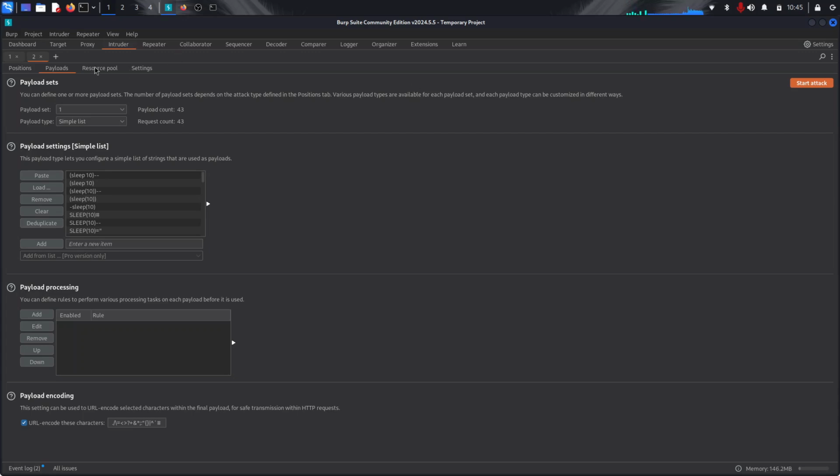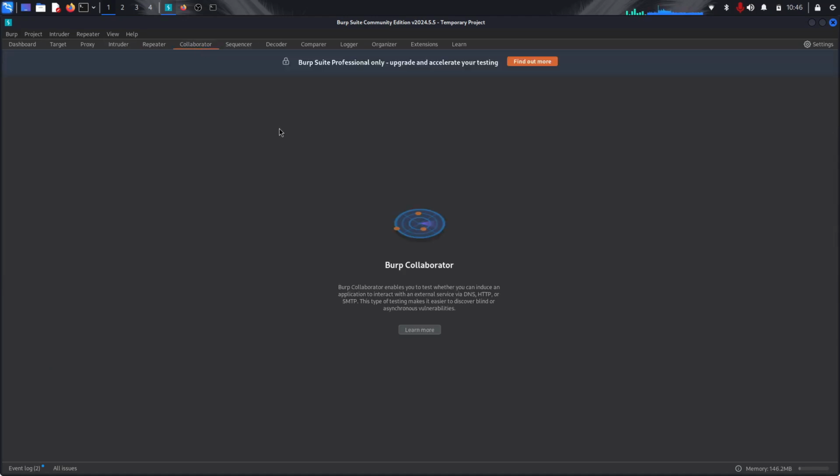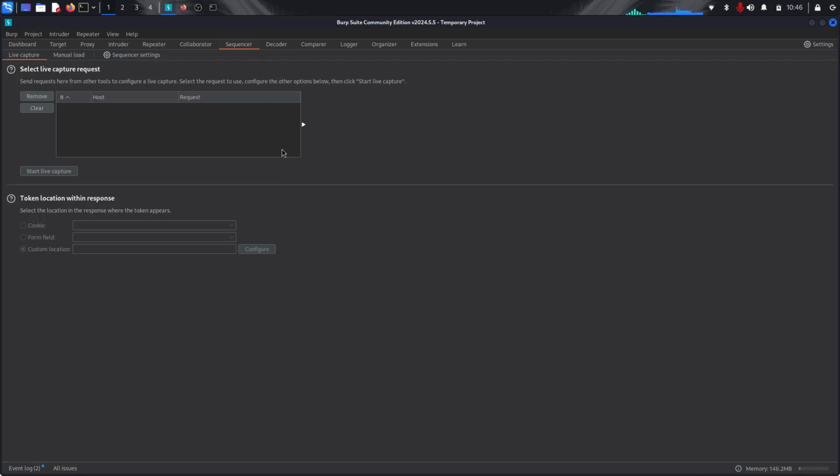Yeah, that's almost everything about Burp Suite. We've done the dashboard, the target, the proxy, the intruder, repeater. Collaborator only works with Burp Suite Professional, but Collaborator is more like, let's say you find a bug like an open redirect bug, you redirect it to the collaborator so that you can do something, maybe like command injection or anything you want. The sequencer, you won't probably even use this that much.